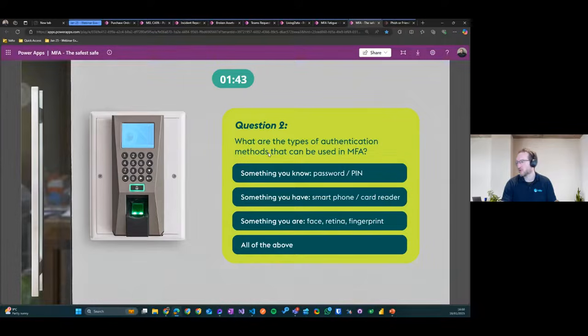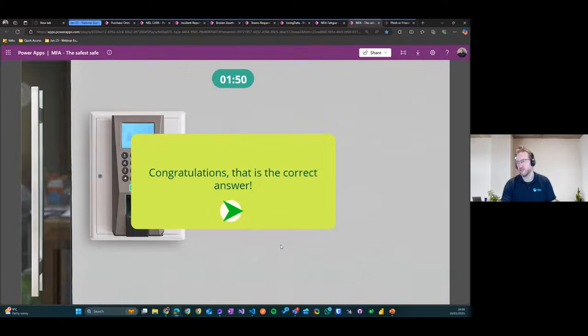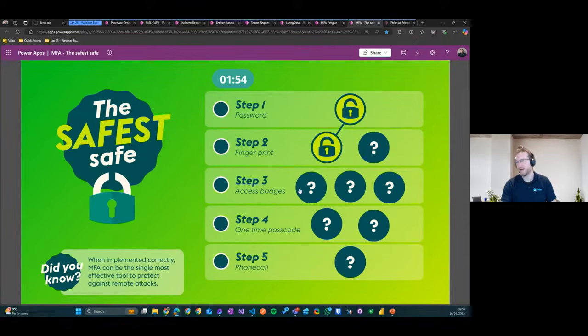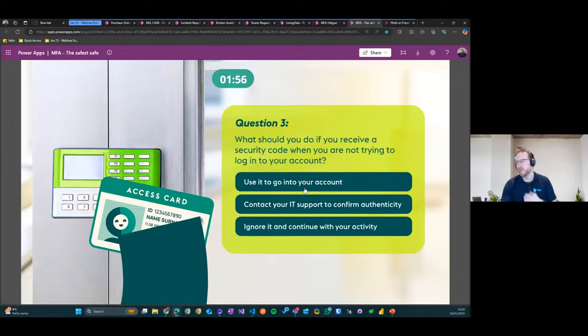So here we've got: what types of authentication can be used for MFA? Well, I think it is all of the above, reading that. So I'll just hit that. Come on, I'm going to pass. And imagine if you got that wrong. I'll be in some trouble, mate.